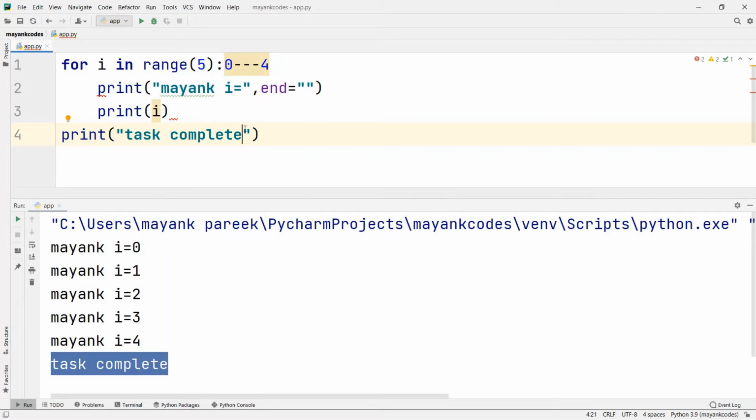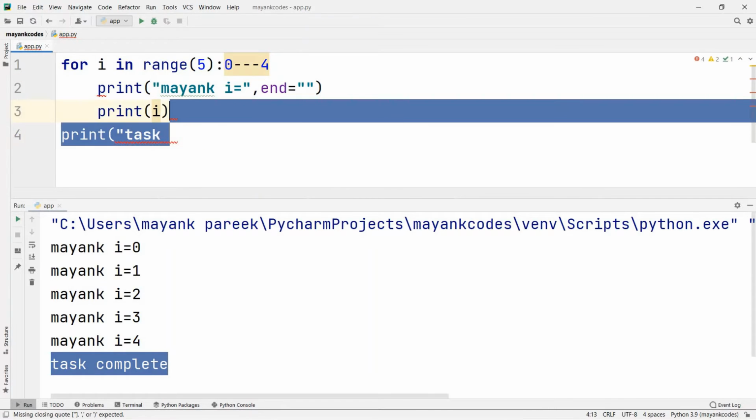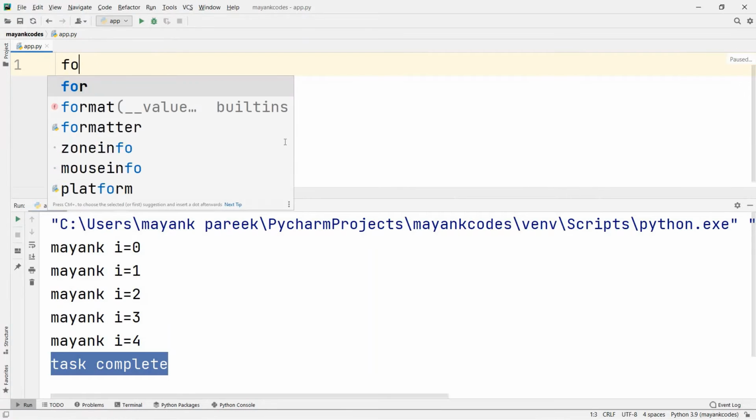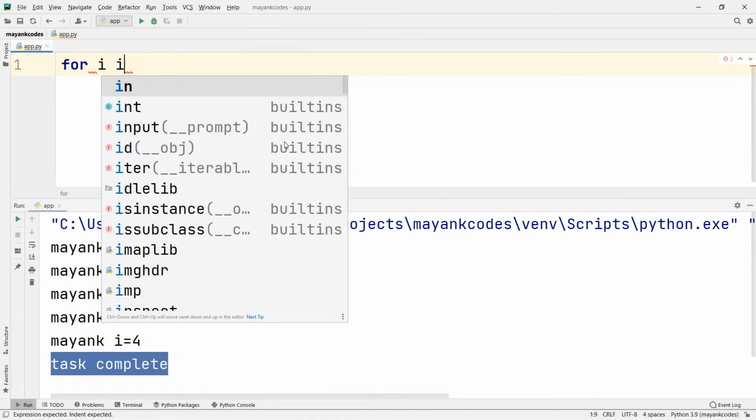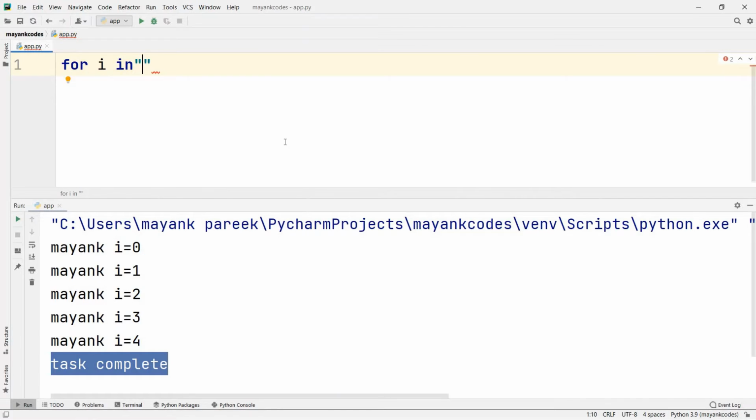But my question is, can we use this stuff with the help of a string or a list or a tuple, something like that? Well, the answer is yes, we can use it. I don't know if you understood, but yes, I'll explain. So let me erase this from here properly. And now we'll use a string. Okay, so I can say for i in, and here I'll write my name for i in, okay.